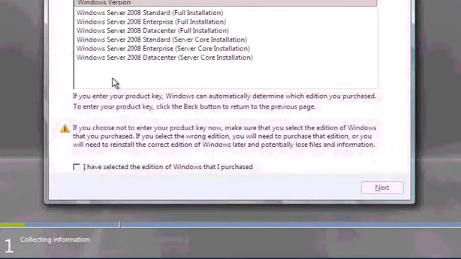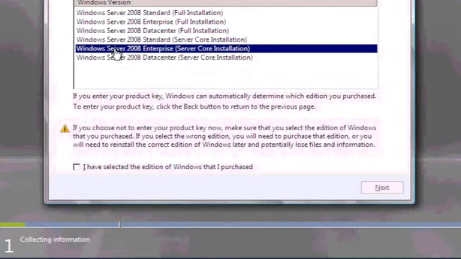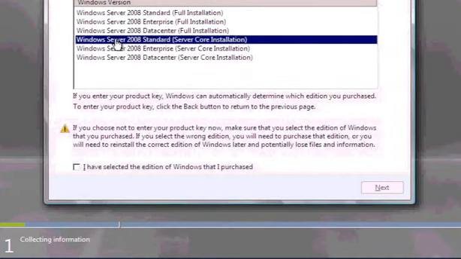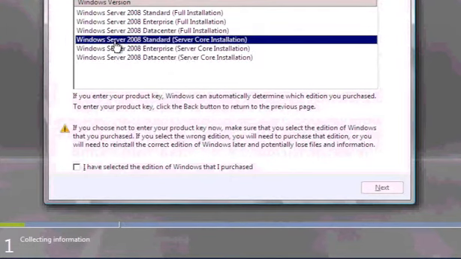Here's where the rubber meets the road, and here are the three options that we have for core installation. Now, I'm only going to be installing a DHCP server, so I really don't need enterprise hardware support. I don't need the data center options. I'm just going to install a standard core server, kind of a no-frills kind of thing, because it's just a DHCP server. It's not anything that's going to have a huge amount of requirements. And so I'm going to lie again until I've selected the edition of Windows that I've purchased.